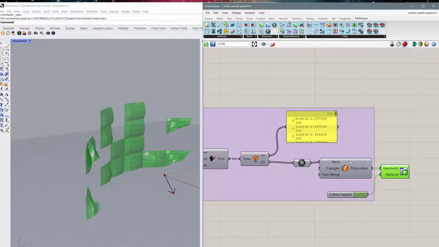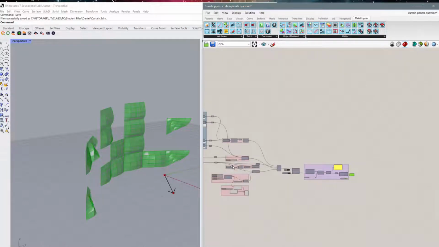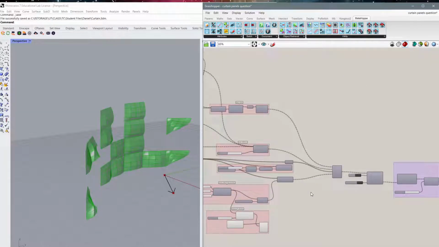So if anybody has a quick fix for me, I don't really want to have individual solvers for each one. That seems crazy. Any help would be appreciated. I'll post the definition in the video. Thanks.